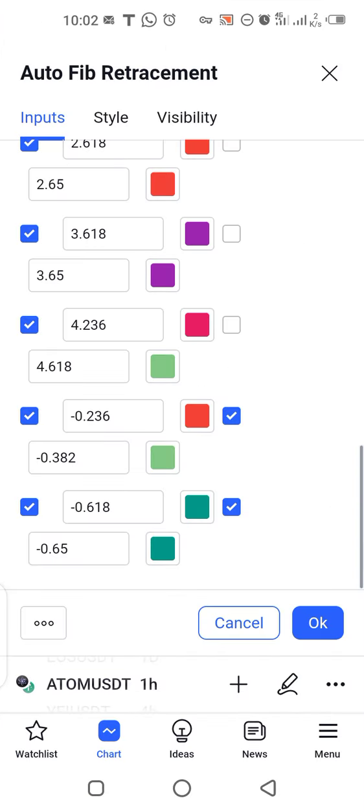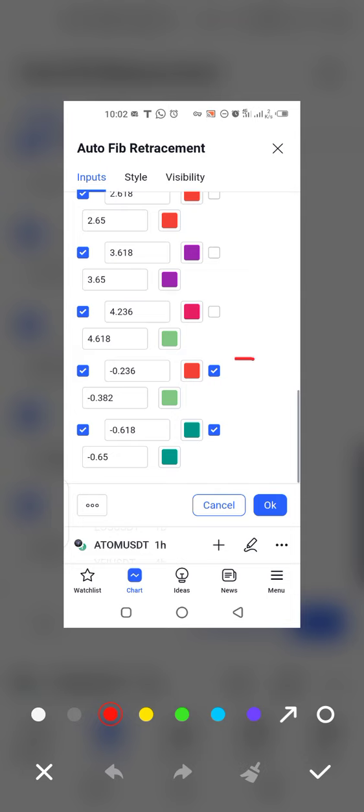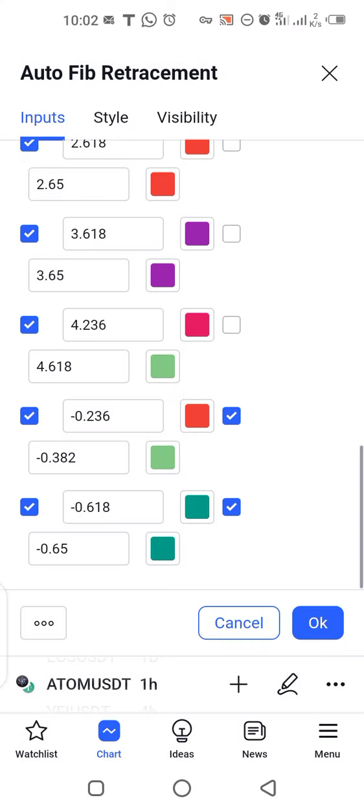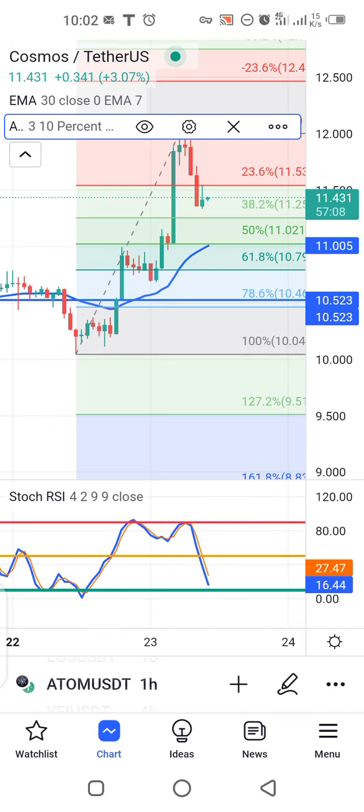Once you come to the end, you don't touch anywhere. There are no other settings you touch, but you come to the last part where there is negative 0.236. You tick here and here. When it comes to negative 0.618, you tick here and here. Then you save as default. Then you press OK. As simple as that.